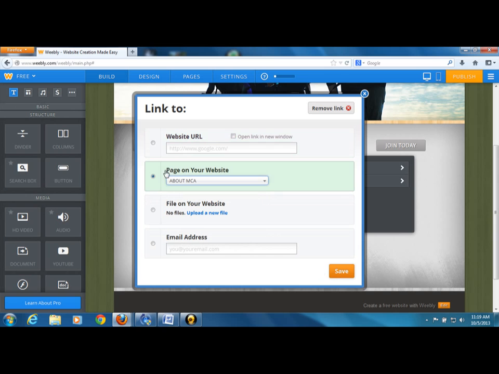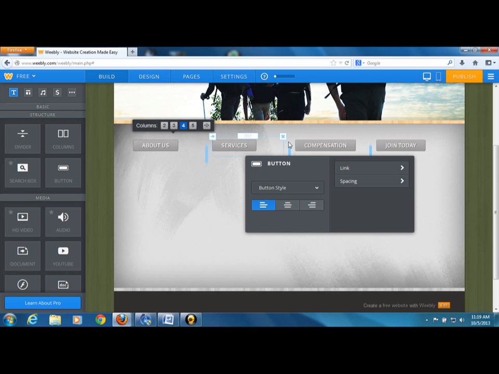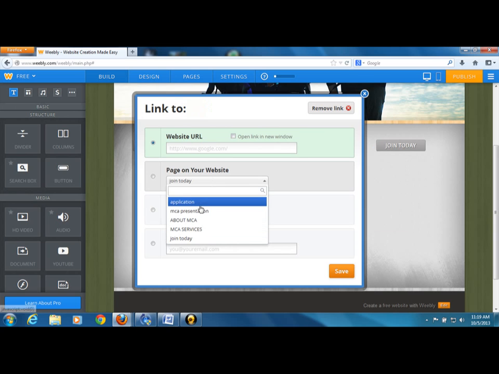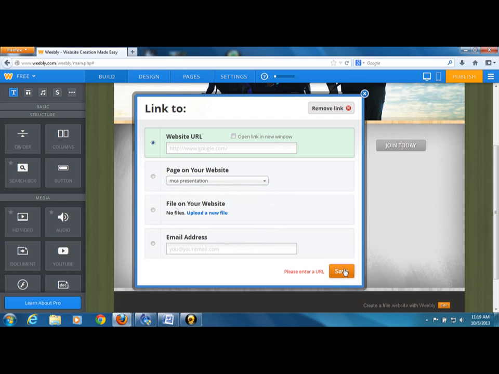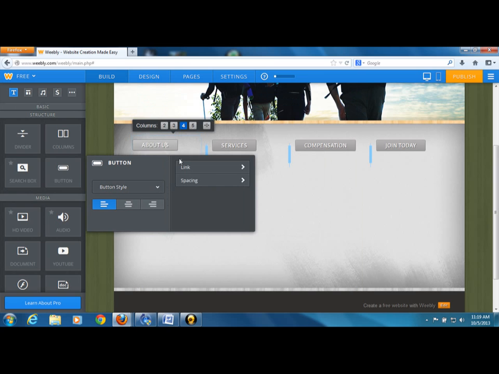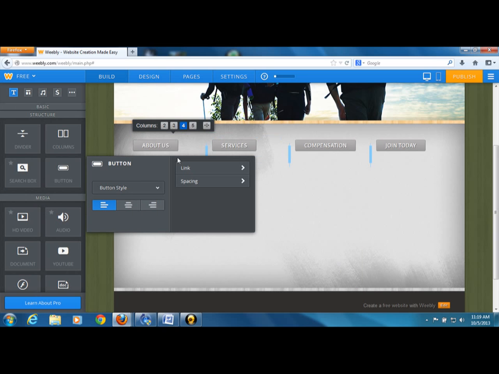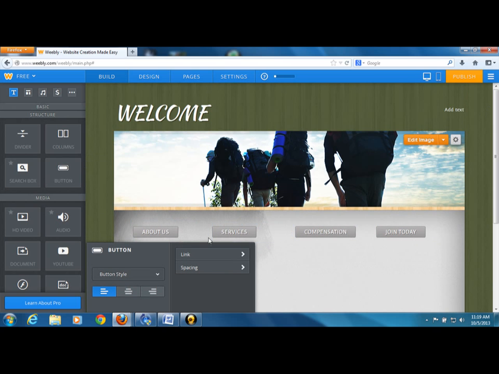Sorry guys, I was moving too fast. But you see what I mean? How you're gonna link each button to another page on your website. Then About Us, we'll just have it about MCA. So you guys notice that. So it's very important that you guys make a page for each section. Okay. And there you go. You have your own navigation. But right above this is going to be the MCA presentation.